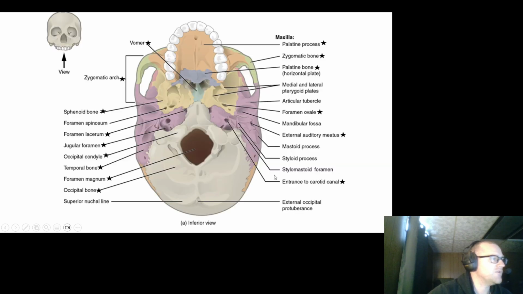Okay, keeping it moving here, this view is from an inferior view. So we've removed the mandible, the bottom part of our jaw, and then we're looking up through the skull from below. This is the anterior surface, the front of our face, and here's the back part, or the posterior surface.